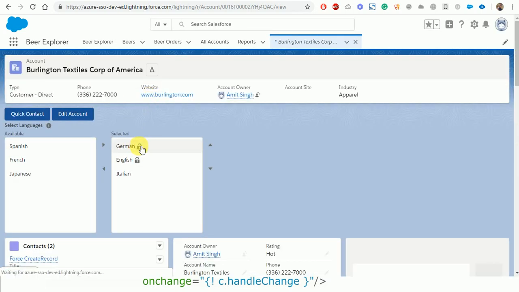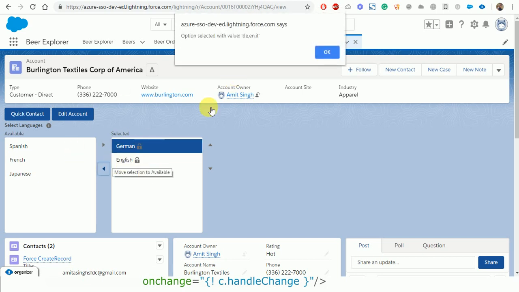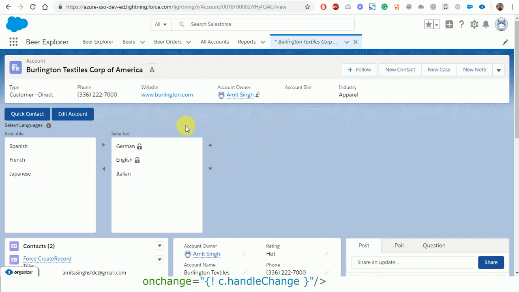You can see German is required. If you select and remove, you will not be able to remove this. You will see that German, English and Italian. These are the basic use cases.